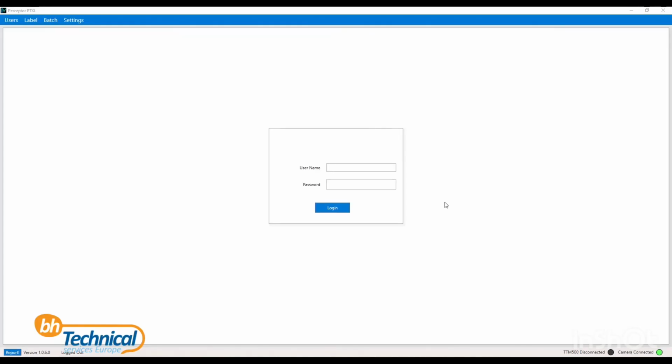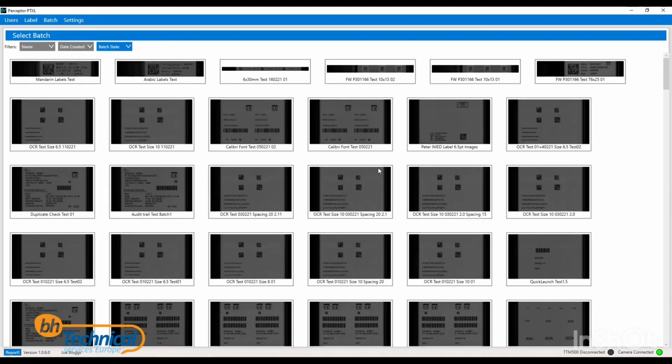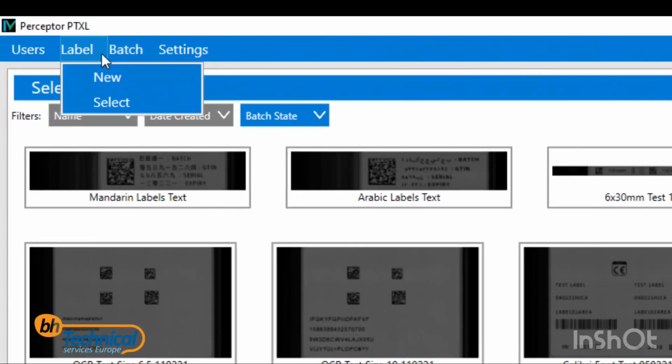In this tutorial, we will find out how to create a label template using Perceptor PTXL. After logging in, select Label New from the top menu to access the Create Label Template function.